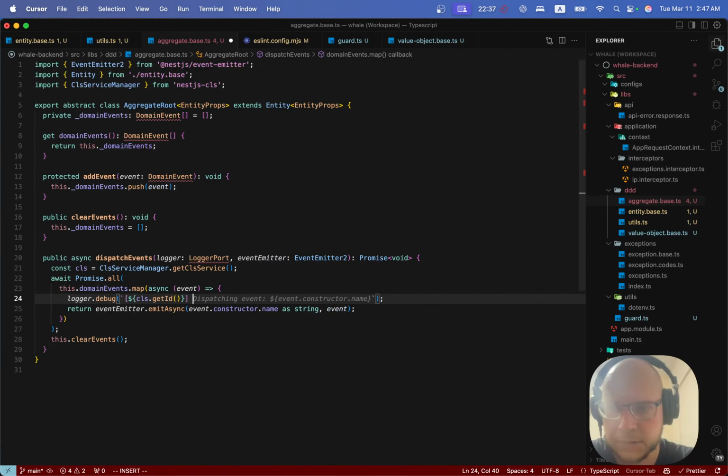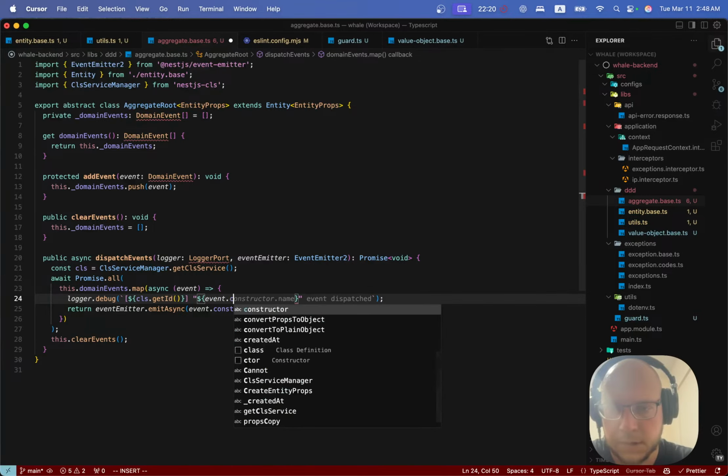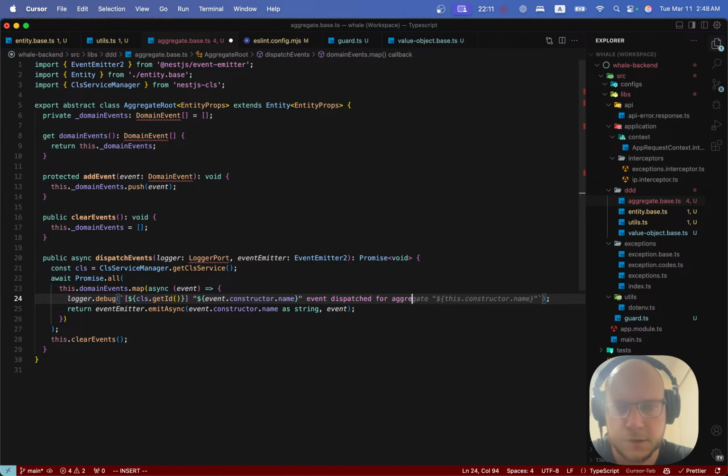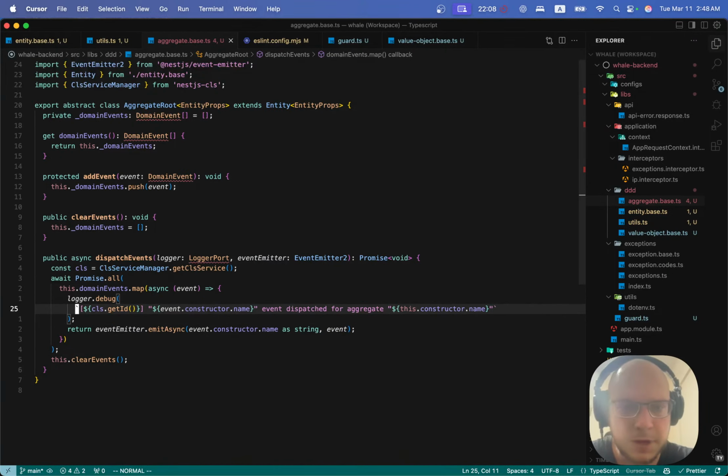And we need to get the event name, right? Event dot constructor dot name event dispatched for aggregate, this dot constructor dot name.